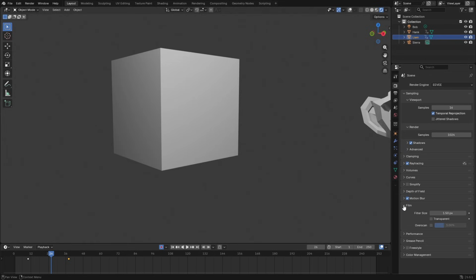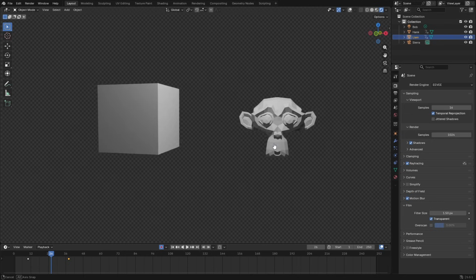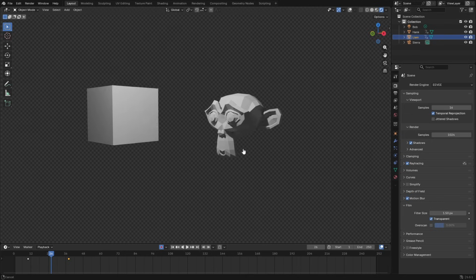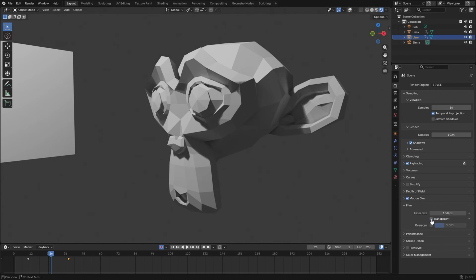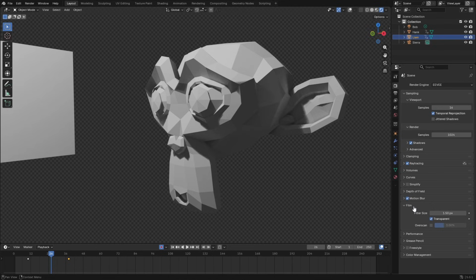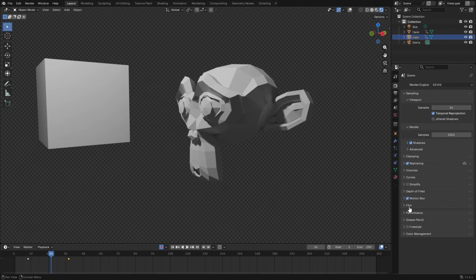What else do we have here? We have film. Film is great because you can check transparent on and off. If you're rendering something and you need the background to be transparent because you're putting it over a video or over an image or over something else, then you need to check transparent. This is one of the best settings in the entire thing right here under film. So if you need something to be transparent, click that bad boy, and then it'll be transparent when you render it, and you can put it wherever you want, which is really cool.